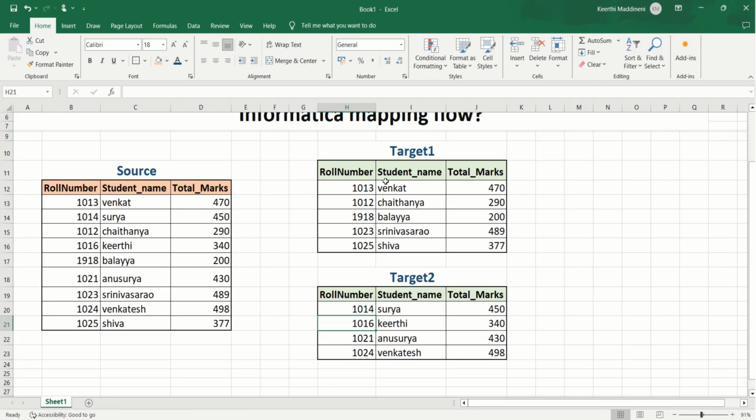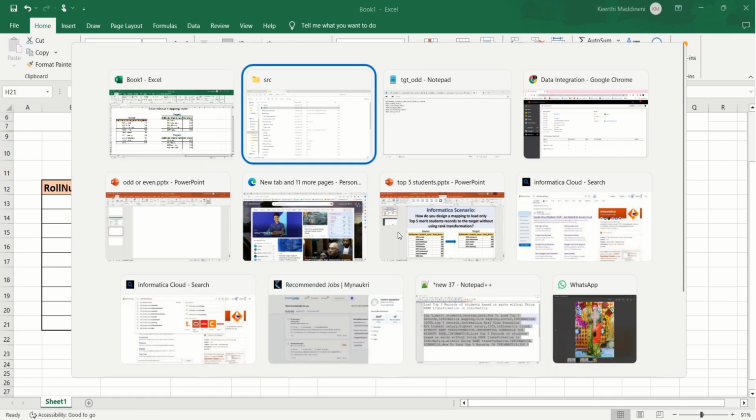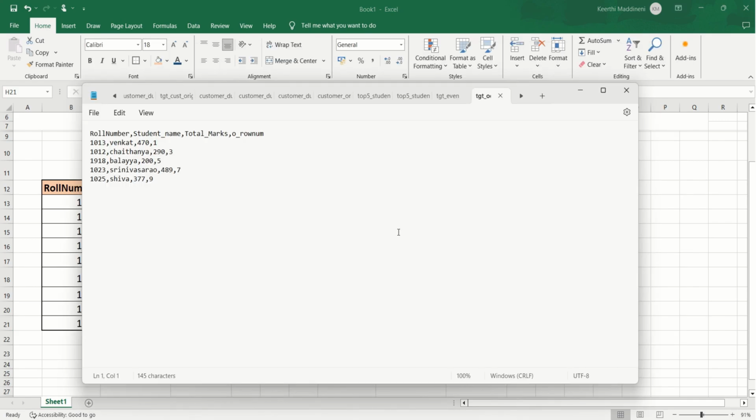The same 5 records: Venkat, Chetina, Balayan, Srinivas Rao, Shiva. So our logic is correctly executed. If any doubts, please mention in the comments.